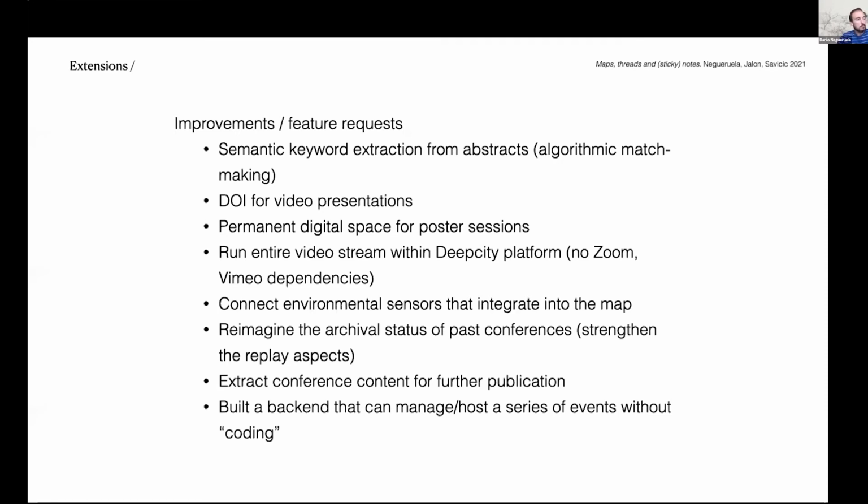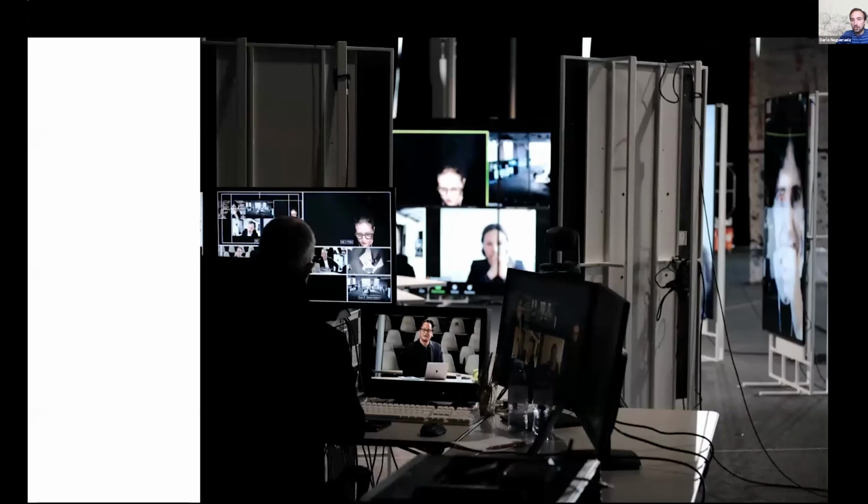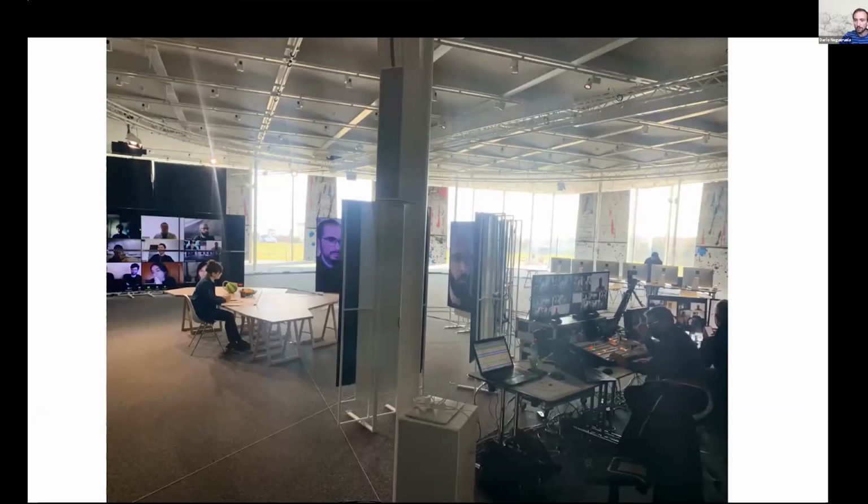I will leave it here as we are running out of time. I showed you a couple of pictures of the event and how this required a lot of back-end assistance and a lot of people in place. So in the end, this streamlined platform did require a lot of human hands and minds behind it. And this is the setting of the studio at the EPFL. Thank you so much.